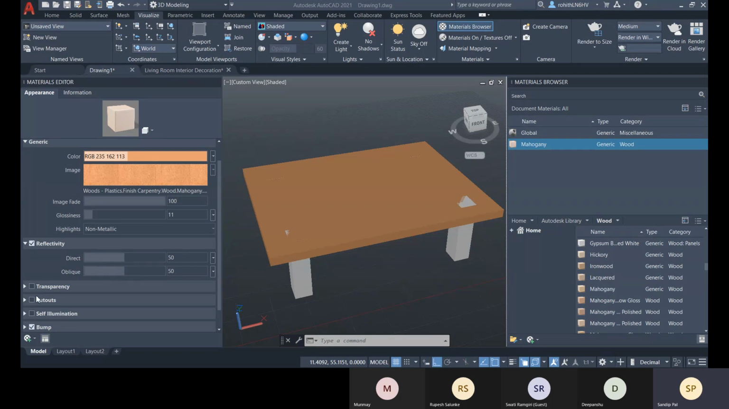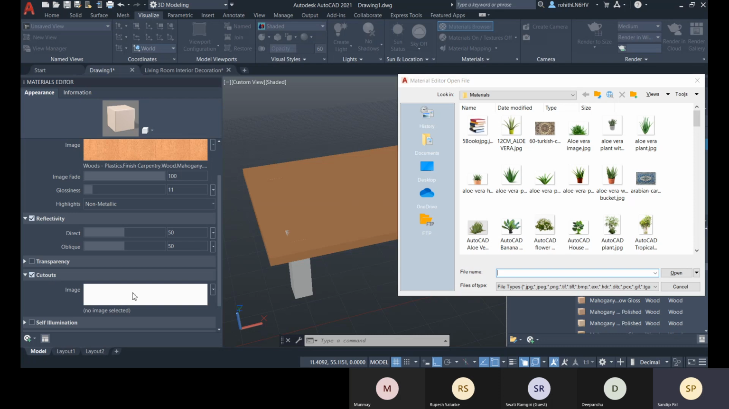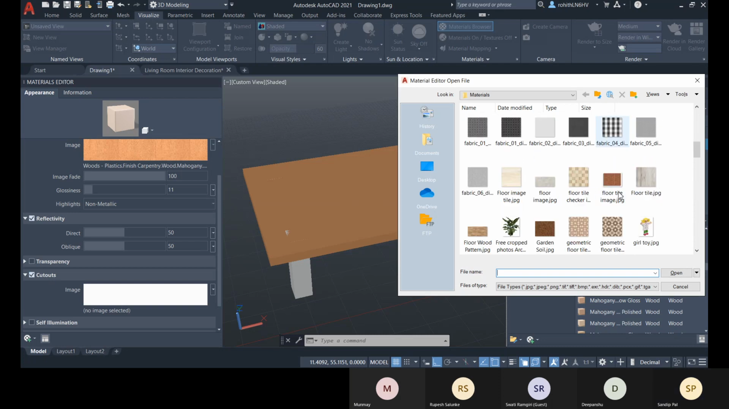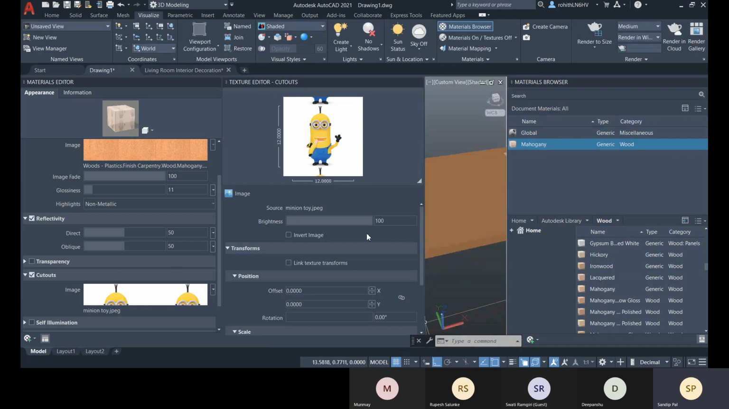All right. And suppose you're making it a glass kind of thing. For that you can make it transparent, and here no transparency is needed. And if you want to make any cutouts from this surface, you can apply some images. Let me show you. Let me apply, suppose, this Beanian image. Let's go with it, and let's click on this.